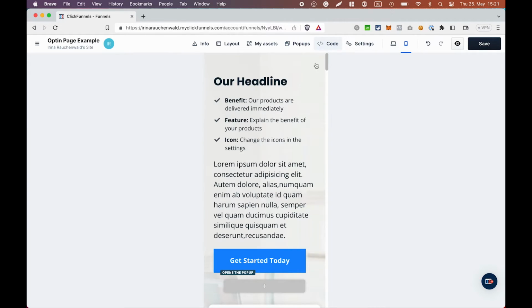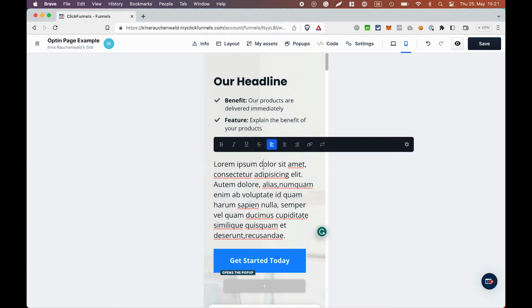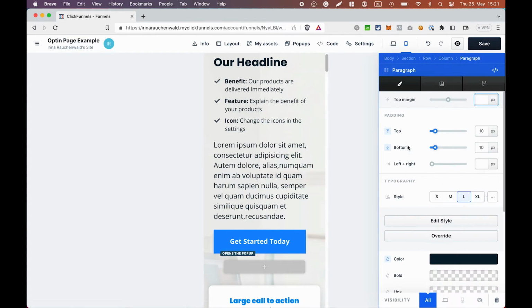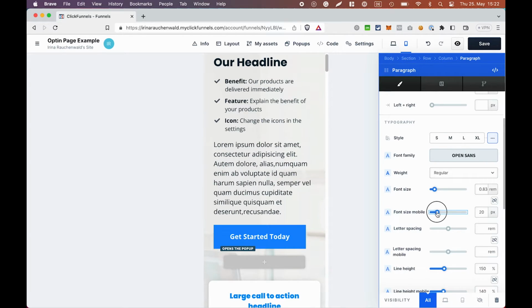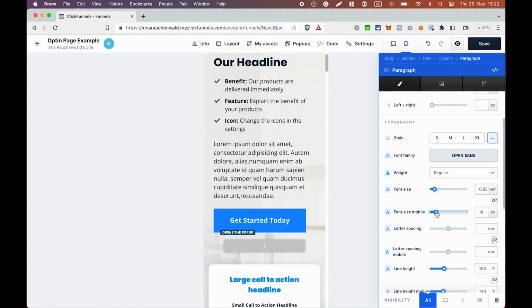The font for this headline is fine for mobile devices. The font of the bullet list is also okay, but the font size for the paragraph is a bit too big in my opinion. That's why we go to the settings of this paragraph, click on this icon, go to font size mobile, you can change it to pixels, and also reduce the size to, let's say, 18 or 20 is fine on mobile.